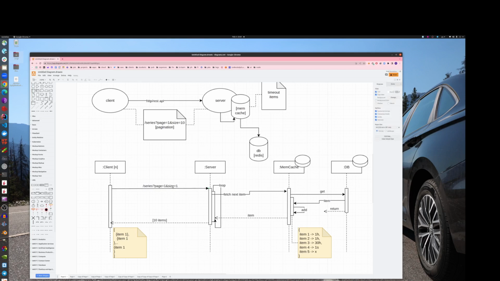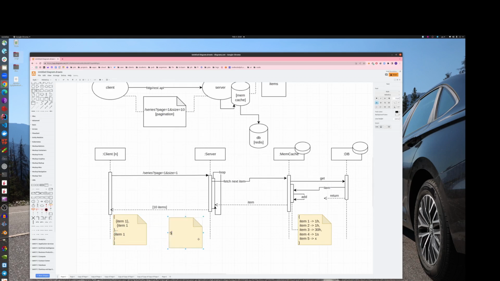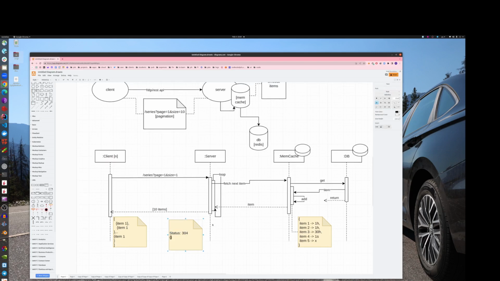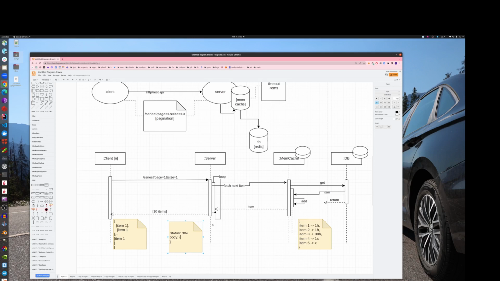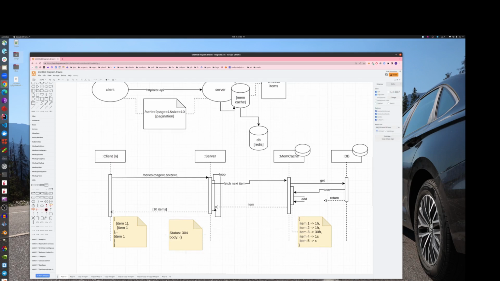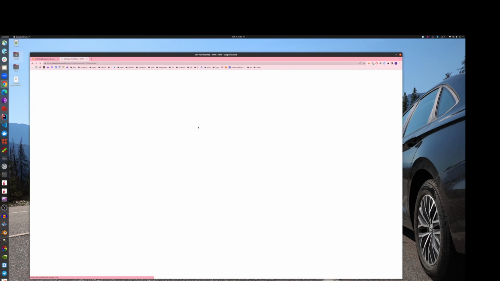So he's only asking for item 1, right? And it's already in the cache. So what's going to happen in this case? Because the item is already here, what's going to be the reply back from the server? It's not actually going to be this JSON. It will return a status 304, with an empty body. So the point is that there will be nothing in the body, empty, and status 304 Not Modified.